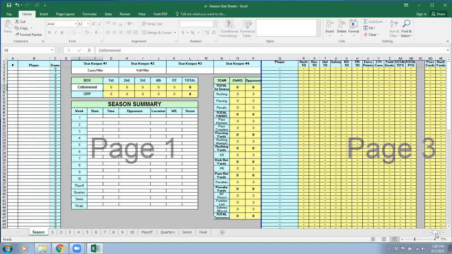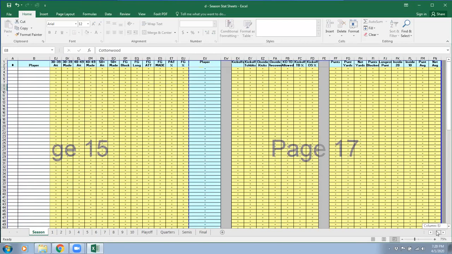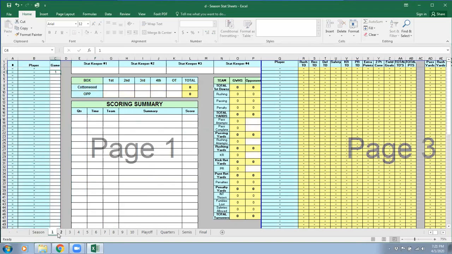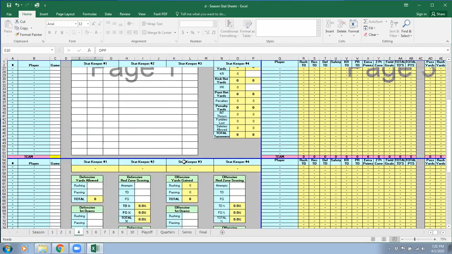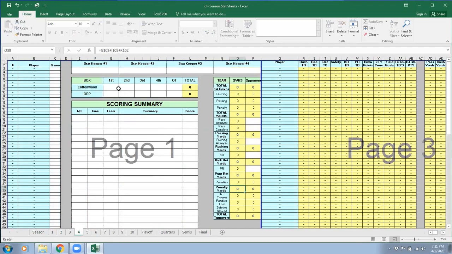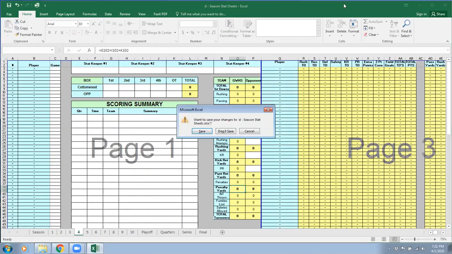Rushing touchdown. It's a giant spreadsheet that does everything. You can do your scoring summary. Anything that's a yellow box automatically calculates for you. You can only type in the white boxes. So it's pretty neat. But we don't use HUDL Assist.